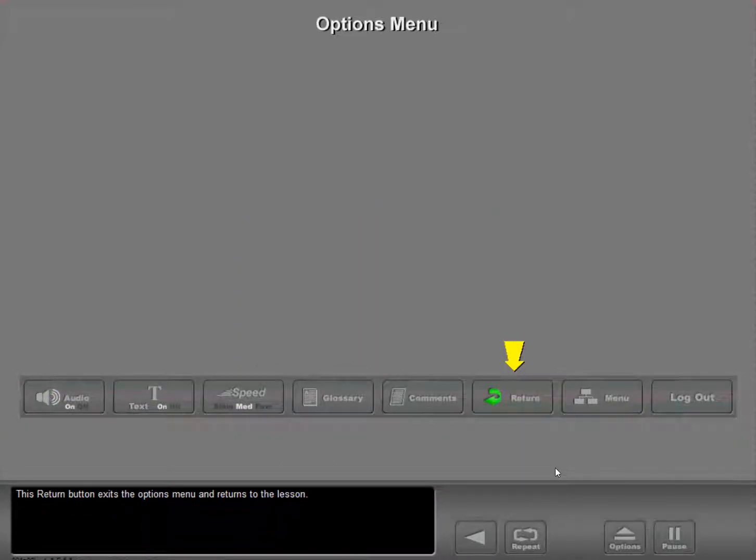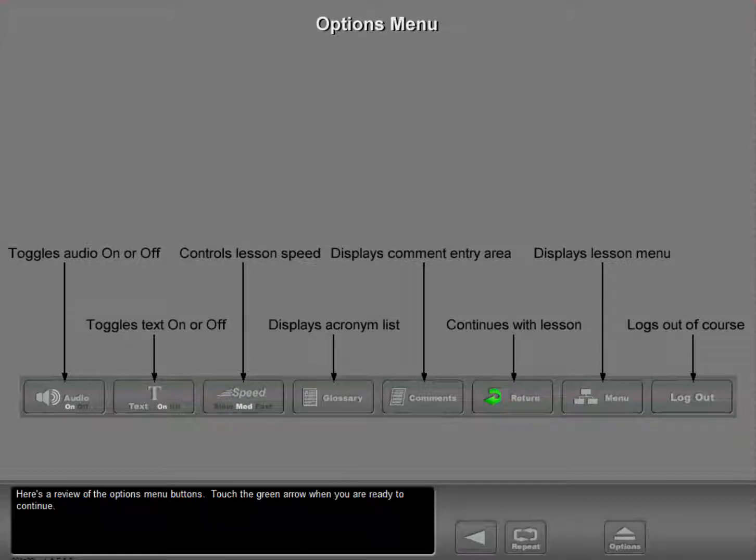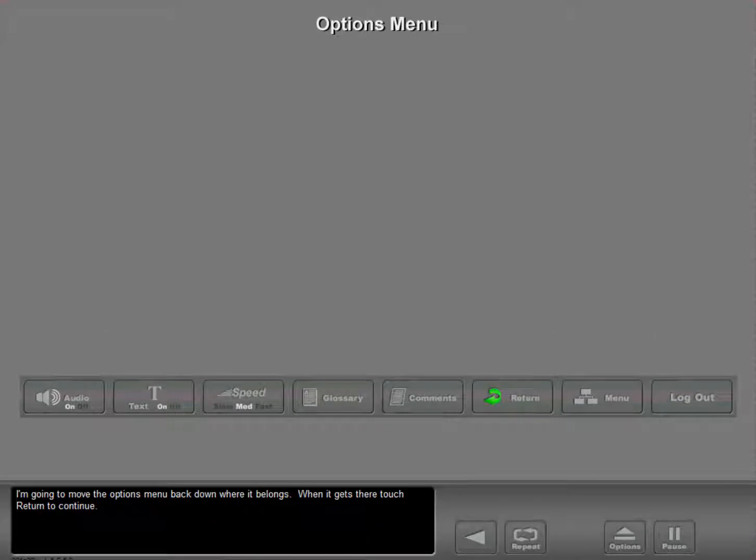This Return button exits the Options menu and returns to the lesson. This button exits the lesson and displays the Lesson Topic menu. Pressing this button saves your progress through the course and logs you out of the system. Here's a review of the Options menu buttons. Touch the green arrow when you are ready to continue. I'm going to move the Options menu back down where it belongs. When it gets there, touch Return to continue.